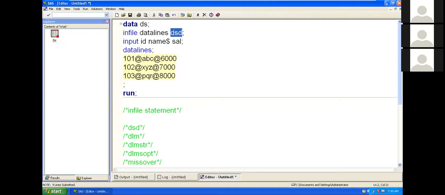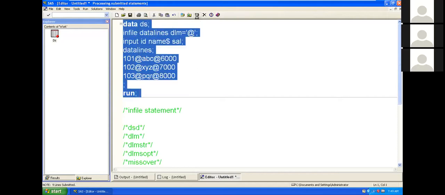So in such a case, we need to go with another option called DLM. If you specify DLM, the syntax is DLM equal to, in single quotation, whatever delimiter you have in the raw data. You need to specify that symbol in the single quotations. So here I have the @ symbol, quotation close. Now if you read the data, you can get it.